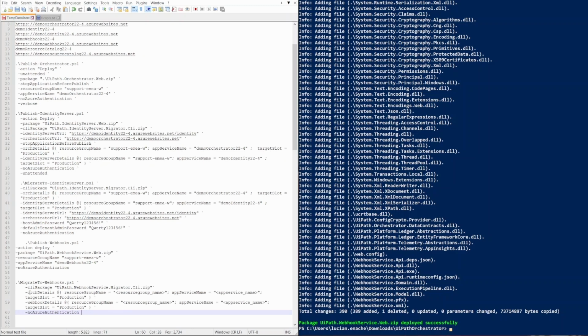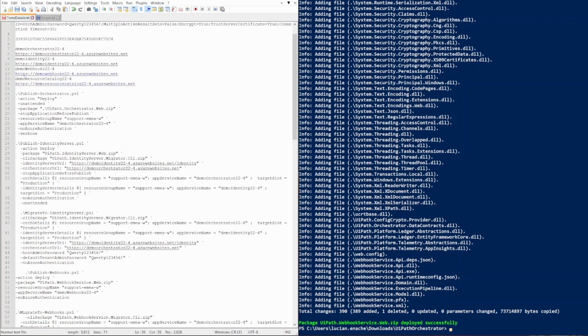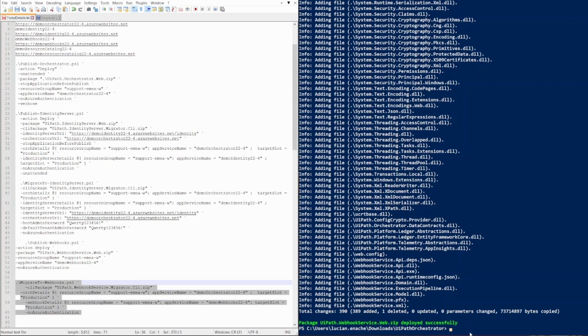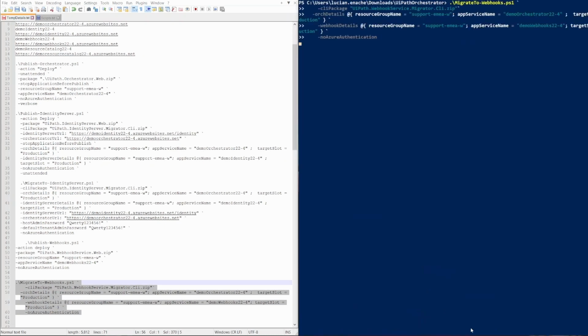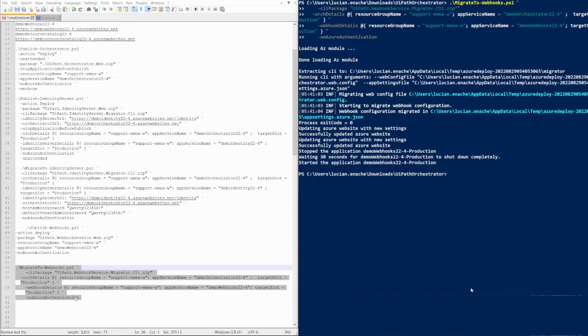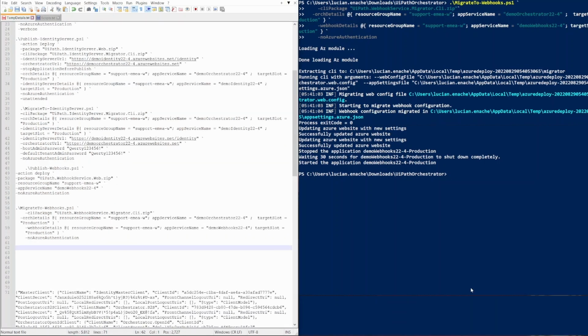So what we're going to need to add is the orchestrator details, once again in this format, so we'll just use the same as before, and then we're going to need to add the webhook details, which is going to be the same resource group as should it be in your case, and the app service name for webhooks, which is demo webhook 22-4. Okay, and no Azure authentication. We're just going to go here, clear, and run it. This is done also.